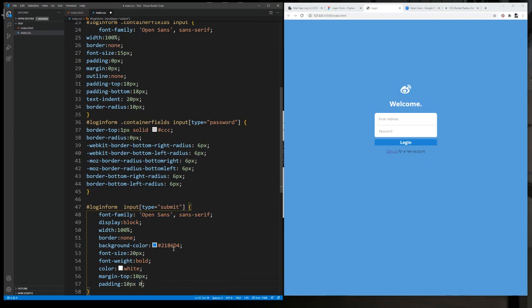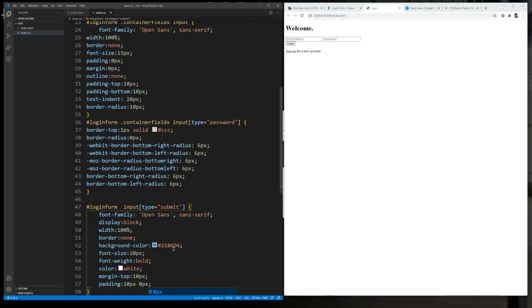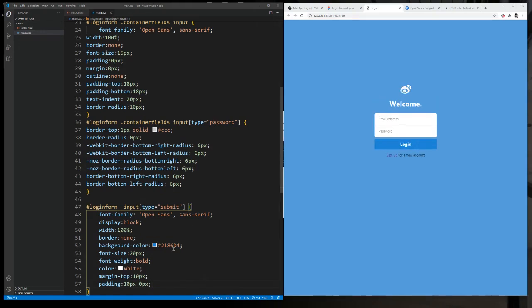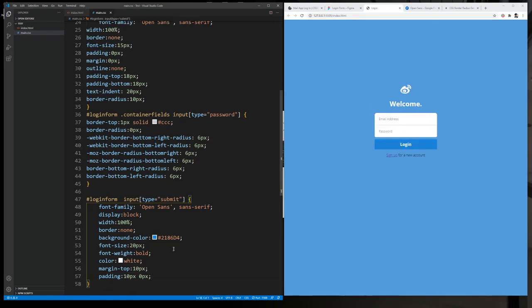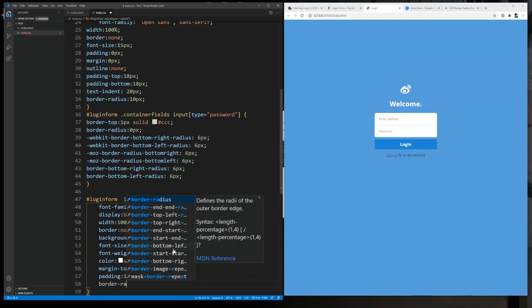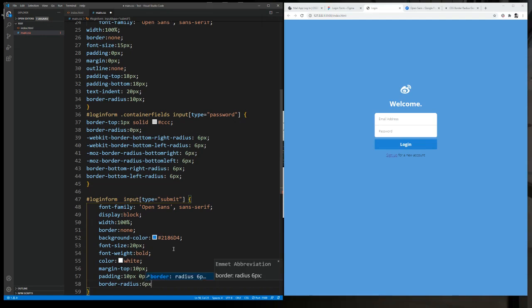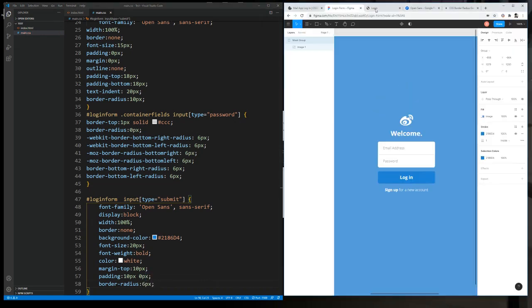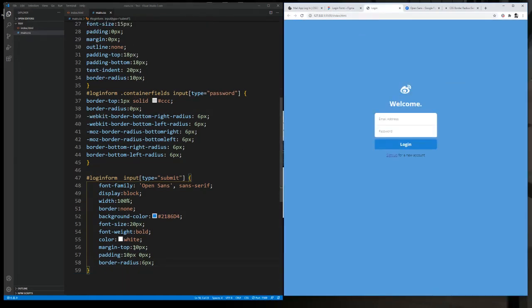Top and the bottom, no padding in the sides. I'm using the shorthand property now. And border radius 6 pixels. It's getting a lot closer now. That's good. Let's make it 14 pixels.